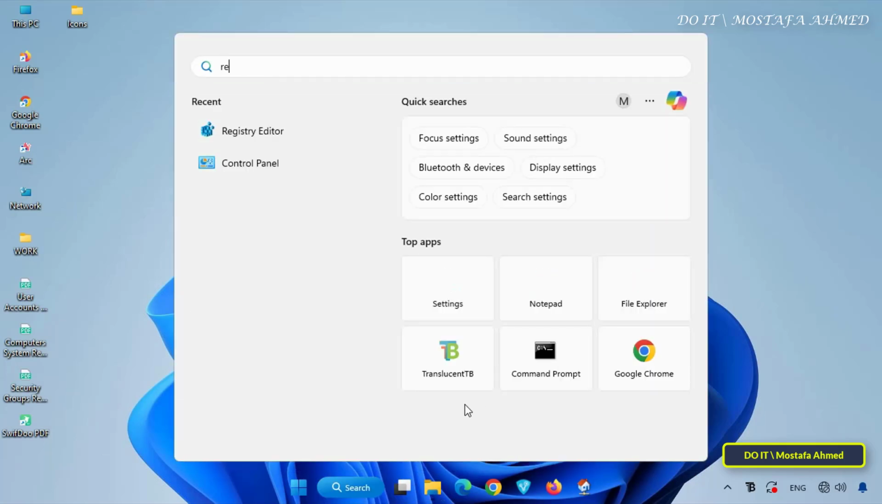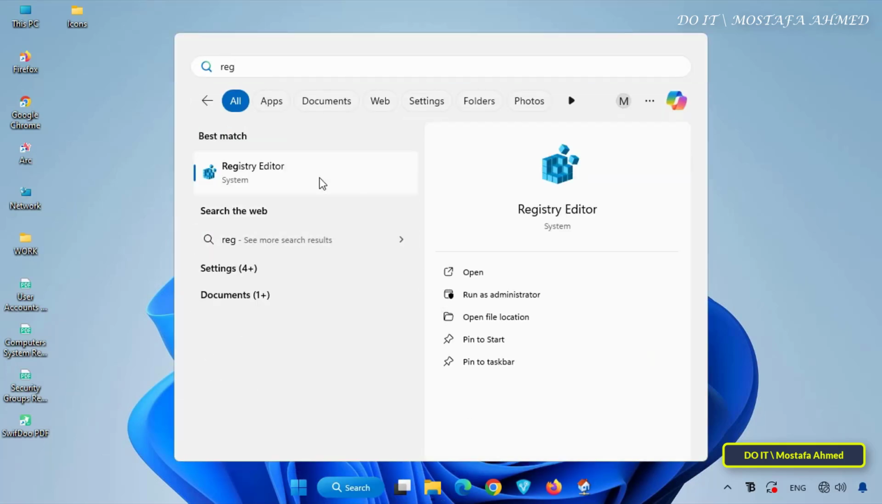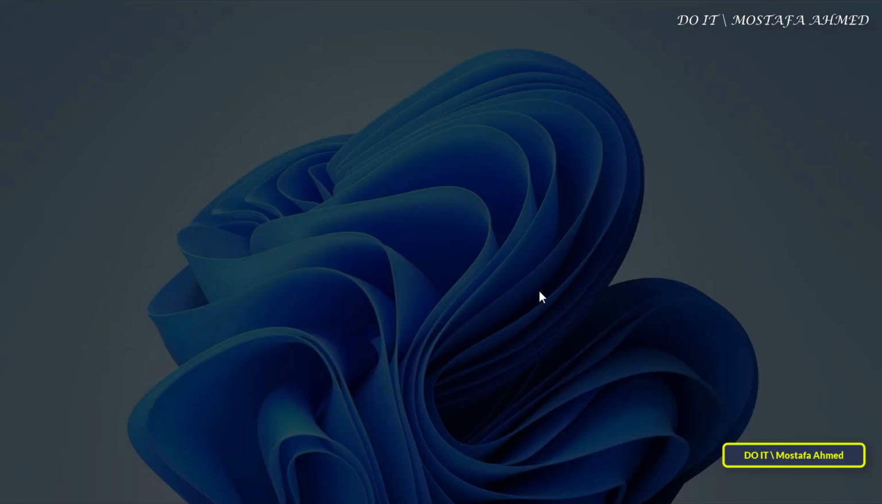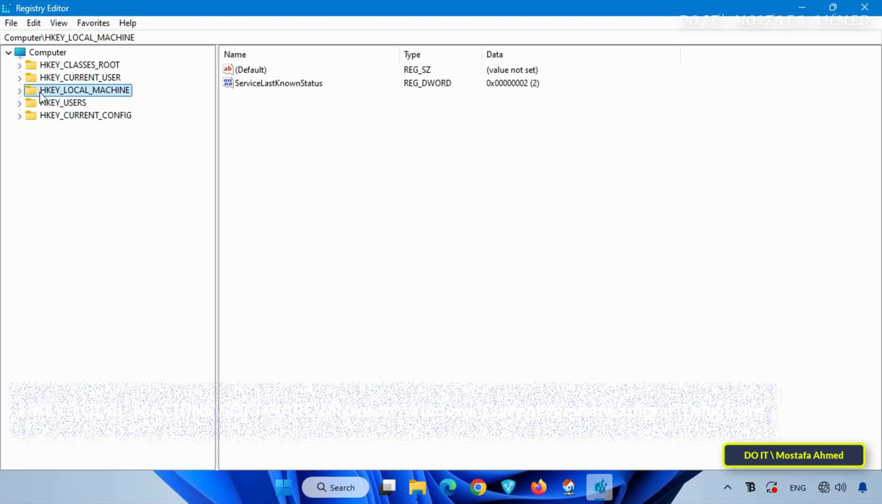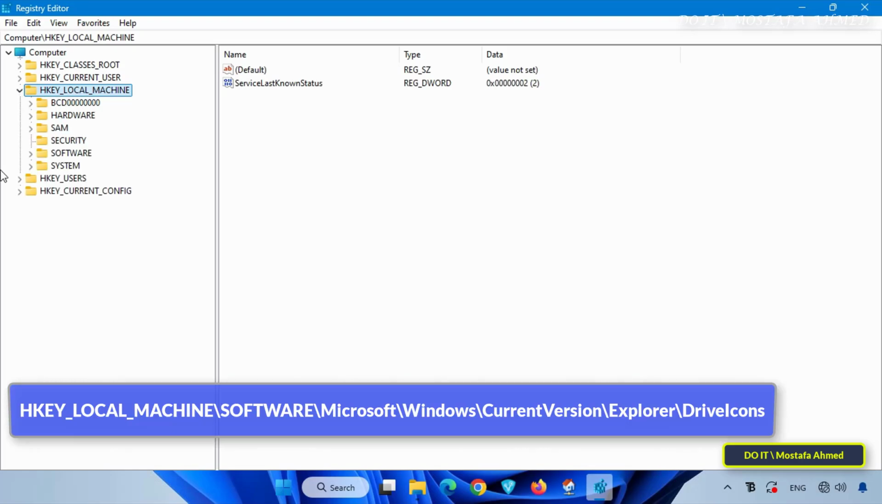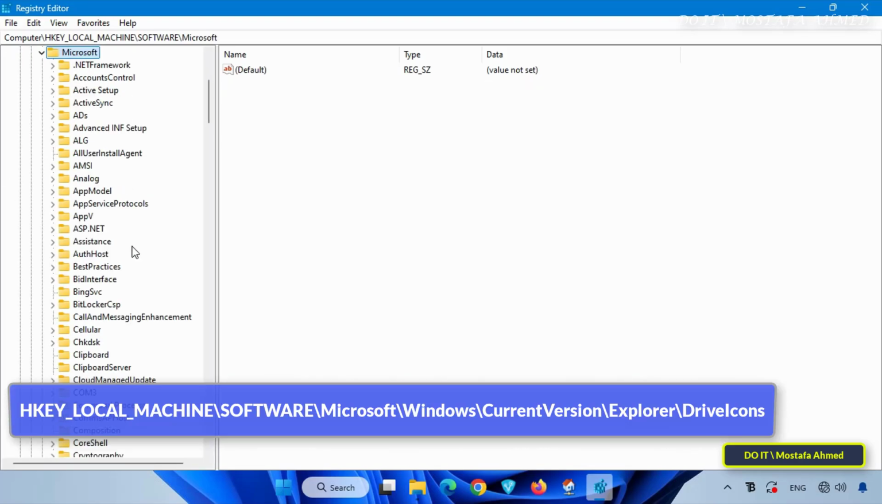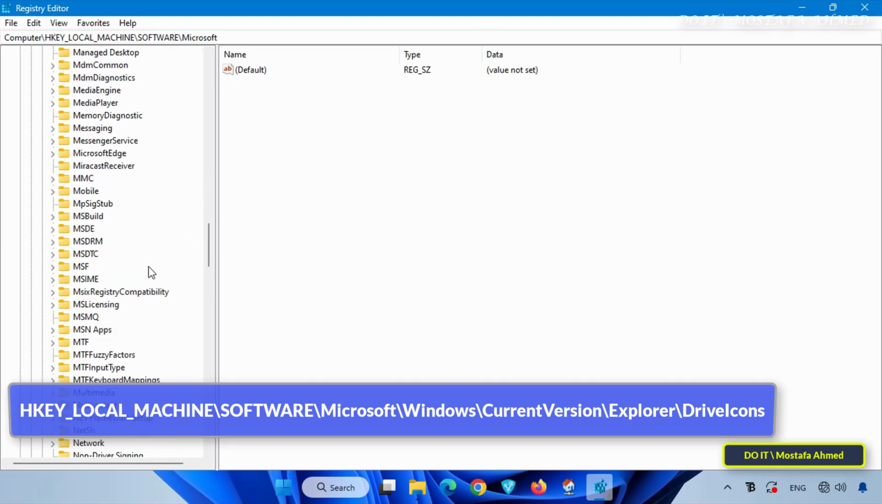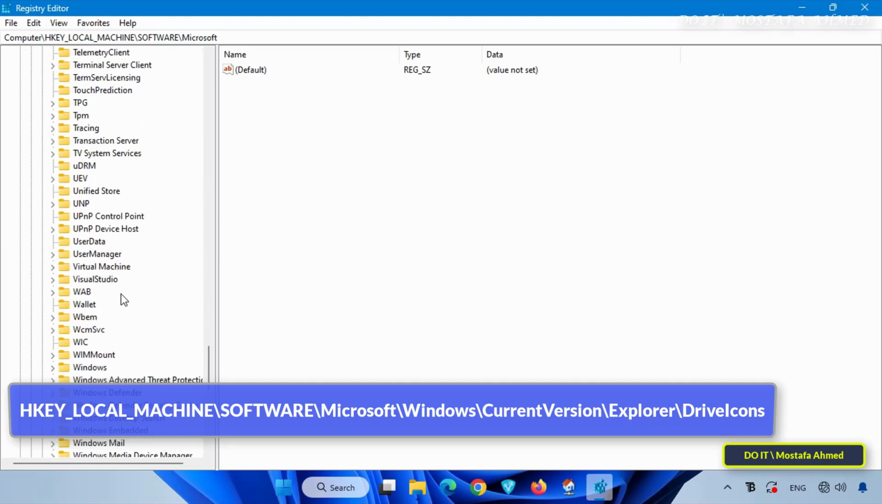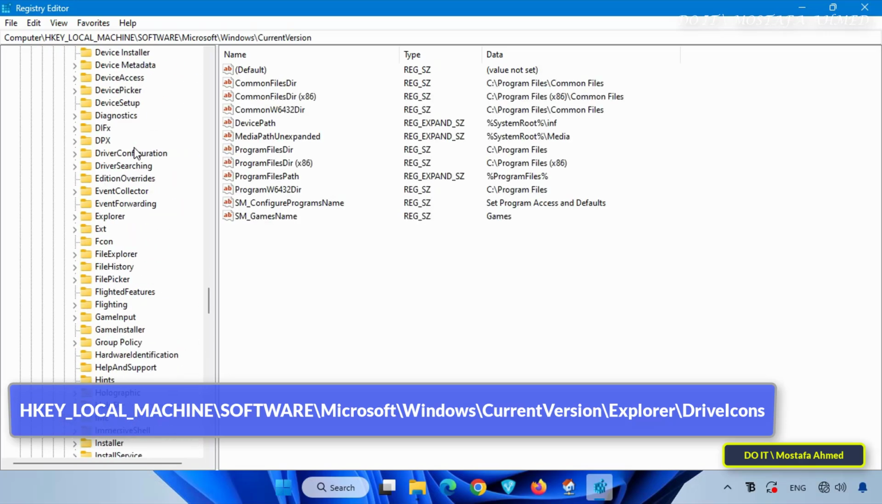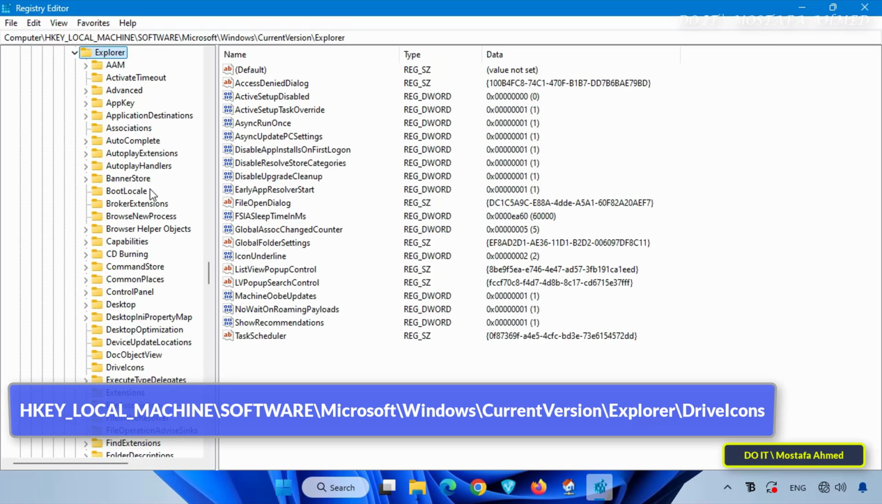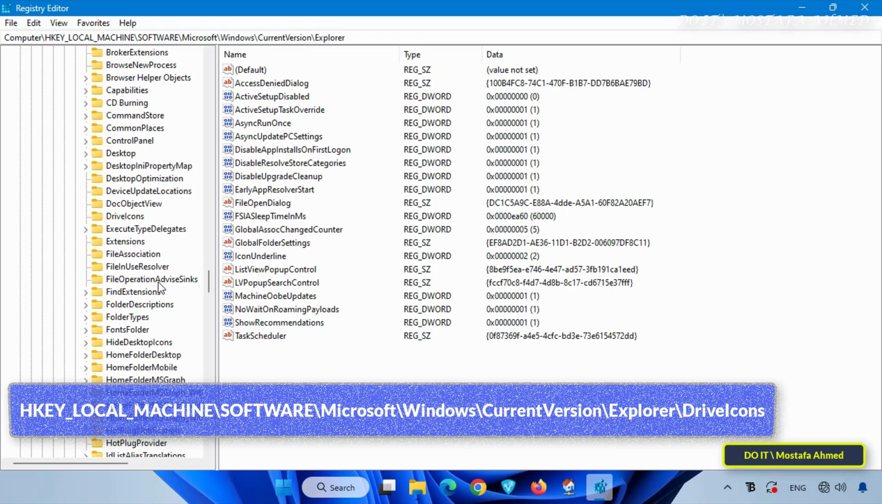We need to access the Windows registry. Go to the search box on the taskbar and type Registry Editor, and then open the application. Next, use the left sidebar to navigate between folders and keys. You need to expand the sections until you reach the path shown on your screen, and I will leave the path in the video description so that you can copy and paste it directly into the Registry Editor's title bar. Please follow the path exactly as shown on your screen right now.